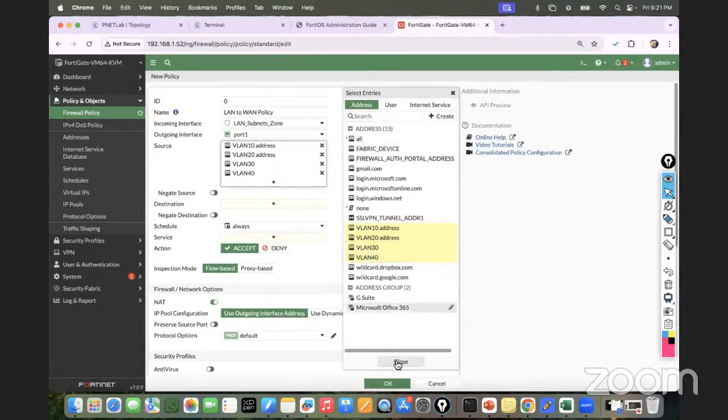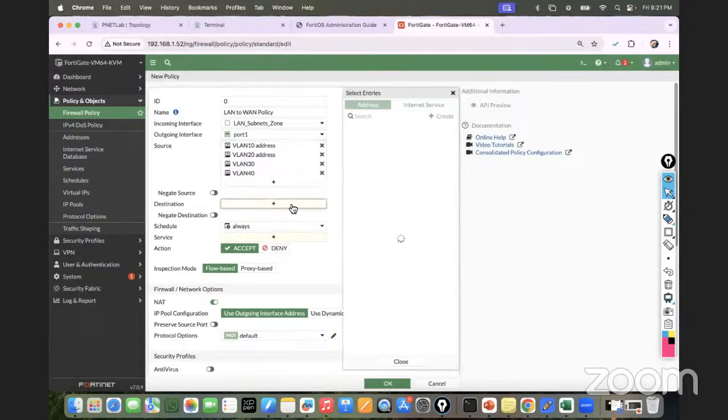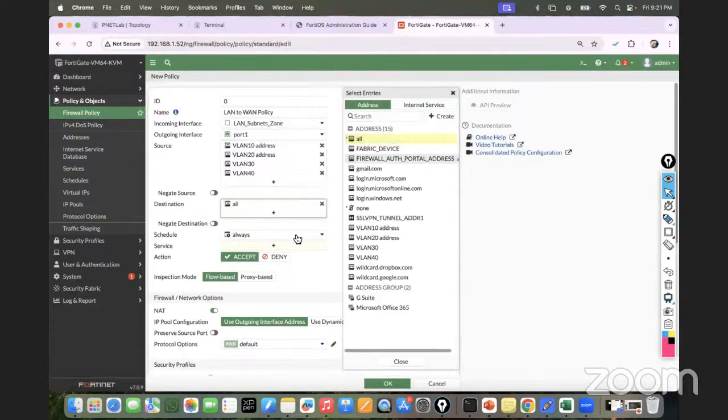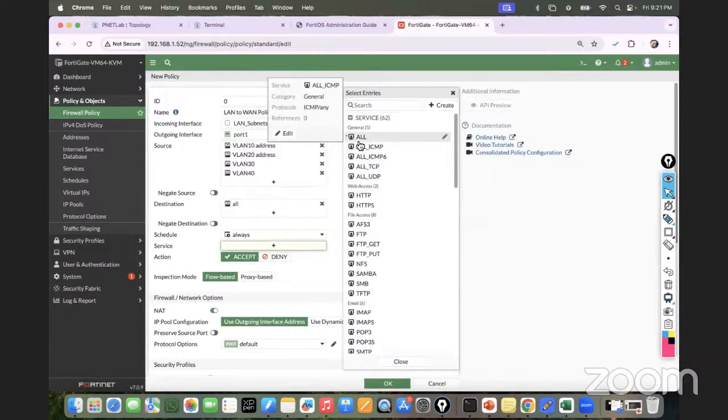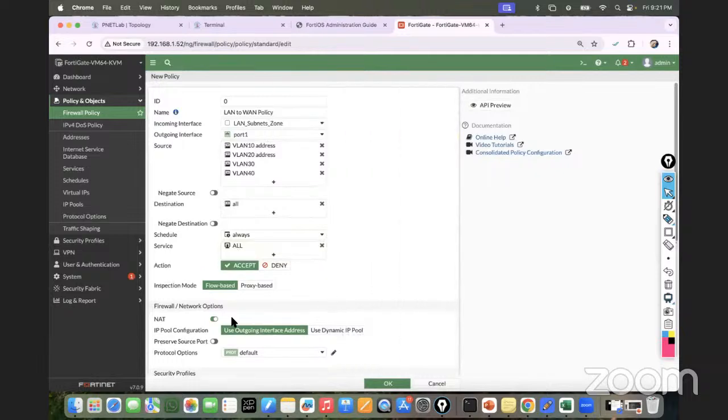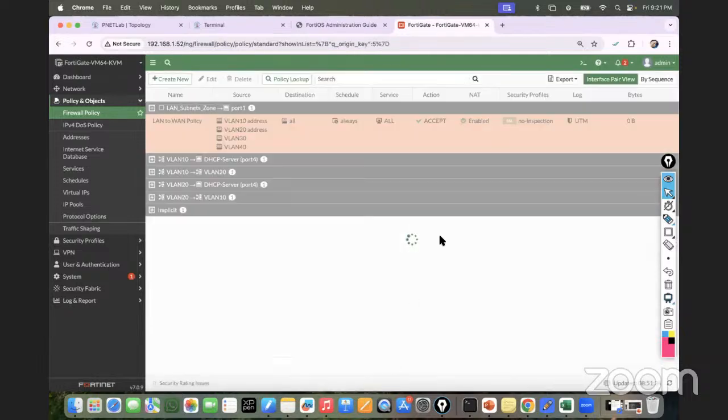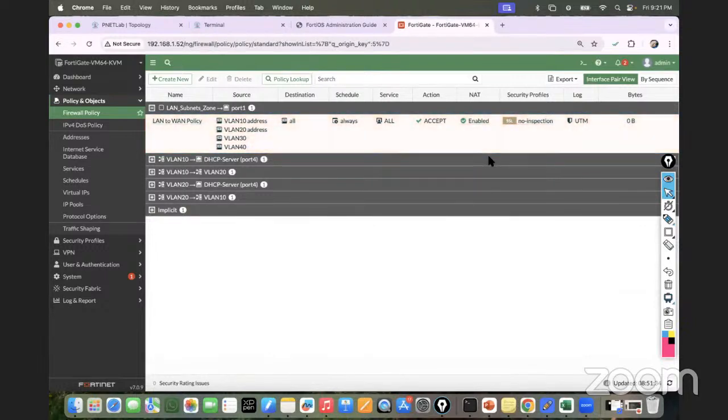40 as well. Okay, destination, I'll just go here, put any destinations. Services I can put here, all services. I leave it anything here. So now my policy has been created, and this is the purpose of zone.